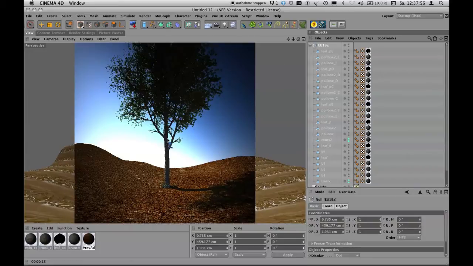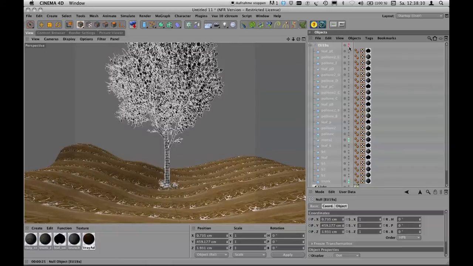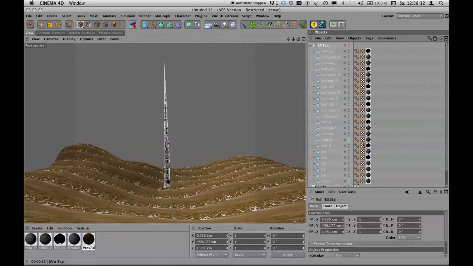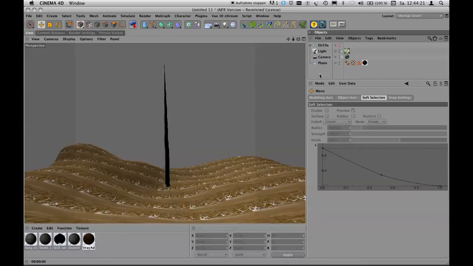When I want to clone this, and this is of course what I'm doing in the end, I don't want to have a look at the complete tree all the time because, as you might imagine, this takes really a lot of calculating time. So I switch the whole null object off. And the only thing I want to see is the roots and the trunk. So we are ready for using the cloner tool to have a multiple set of tree copies.